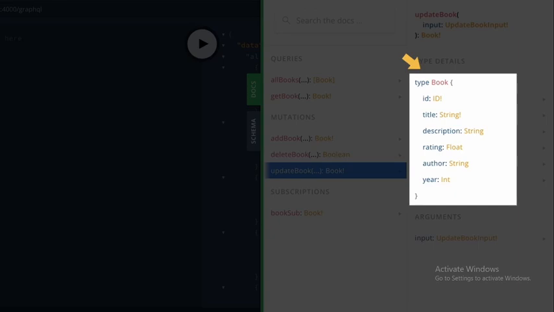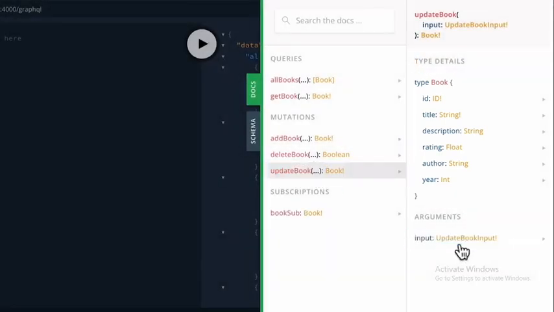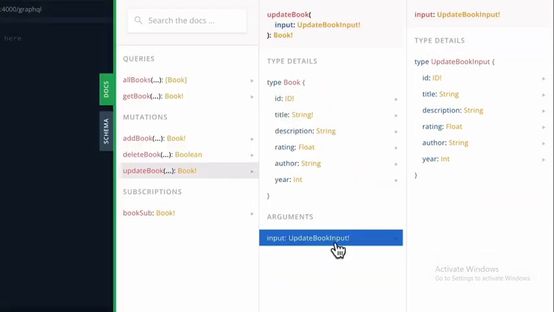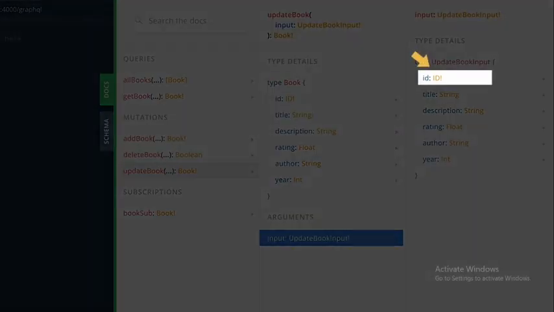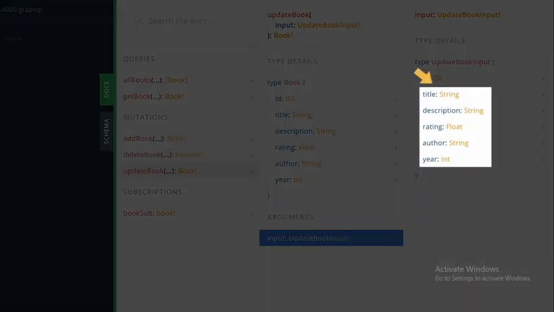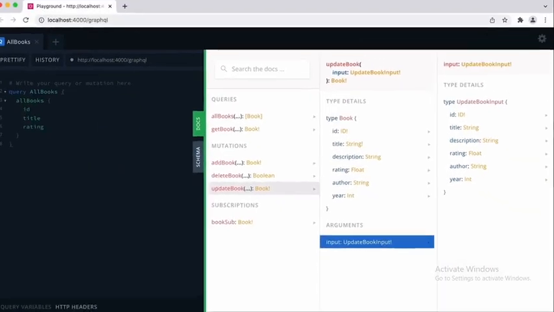In our case, we will have there a modified book. Let's learn more about the update book input parameter now. It expects us to always pass in the ID of the book. It has an exclamation mark, meaning it's a required field. And we can optionally add any field from the book type. The fields we pass in will get updated.